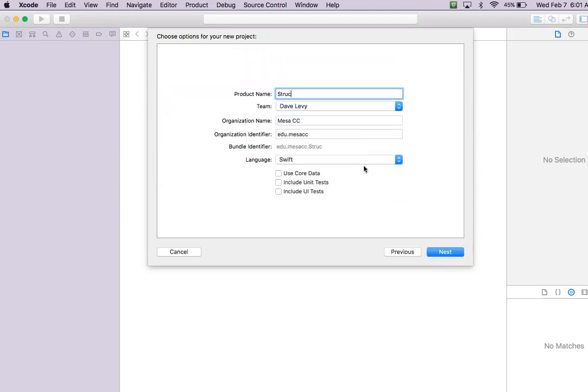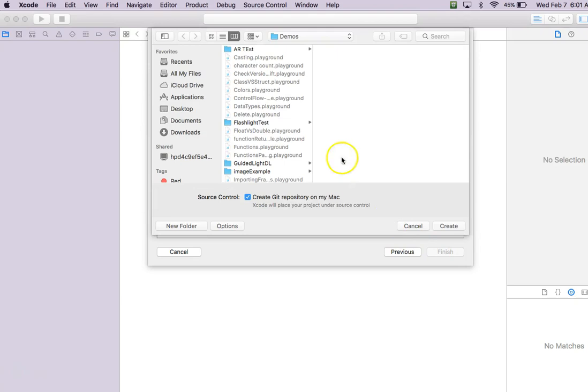So I'm going to choose a single view app. I'll just call it structured test or example, and hit next. It's going to say, where do you want to put this? I'll put it in my demos folder. You can put it on your desktop, documents, wherever you want.